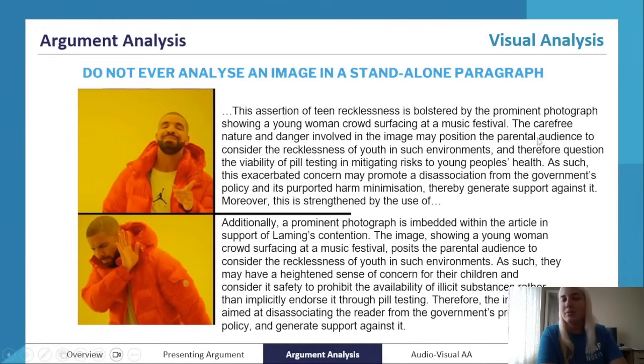On to the next part, which is analyzing one to two things from the visual that you think are relevant. The carefree nature and danger involved in the image may position the parental audience to consider the recklessness of youth in such environments, and therefore question the viability of pill testing in mitigating risk to young people's health. As such, this exacerbated concern may promote a dissociation from the government's policy and its purported harm minimization, thereby generating support against it. Moreover, this is strengthened by the use of, this is getting very long, but this is indicating that there would be another technique from the visual that this is aiming to analyze.